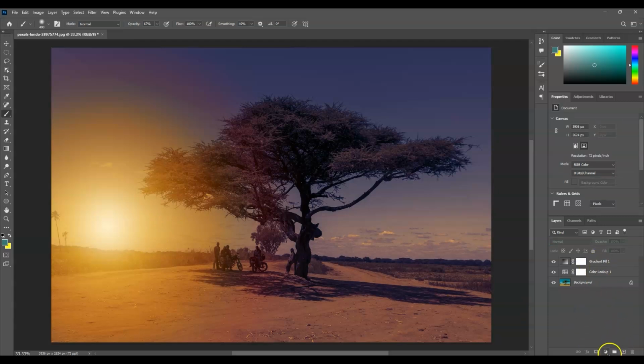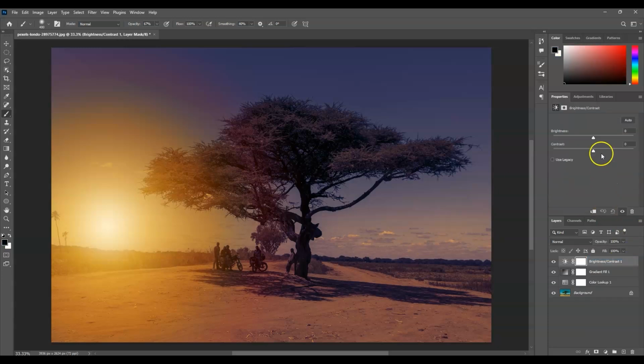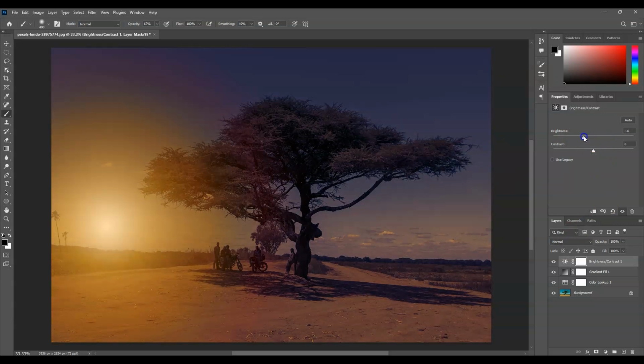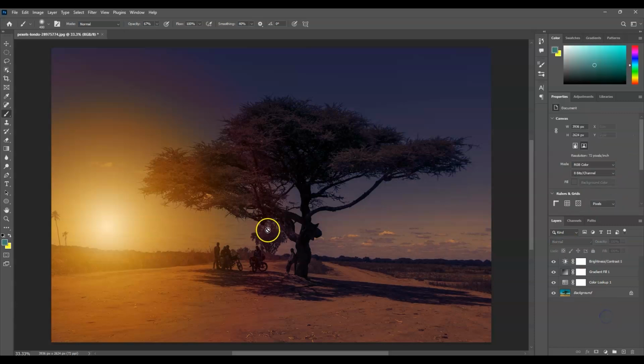Again, go to the adjustment layer icon, then choose brightness/contrast. There you are. From the properties, under the brightness, I'm going to make our image a bit darker. So I'm going to set this one to an amount of -30. There you are. For the contrast, I'm going to increase it this time. Set that to 30. There you are. All right, that's fine.